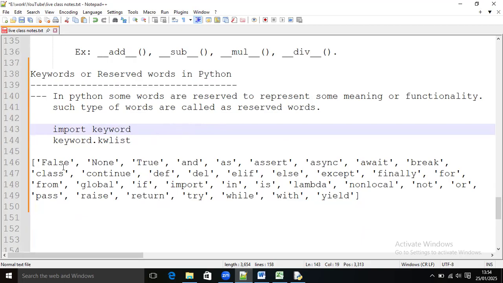So what are the reserved words? False, None, True. The first three start with capital letters. All the remaining ones start with small characters. Some of them were explained in the previous class. These words have a separate meaning or functionality, which is why they are called special words. Special words are keywords. Let's have a small practical idea about these keywords before proceeding to today's session.